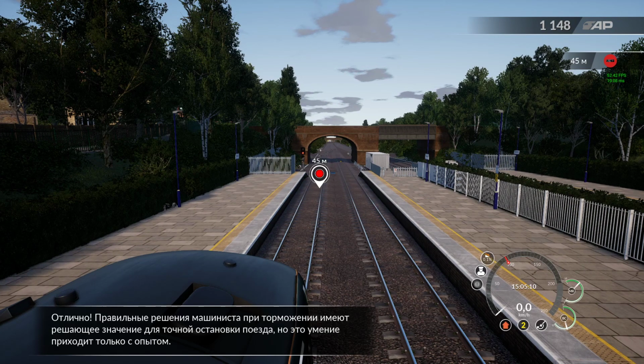Driver judgment plays a big part towards a nice clean stop at stations, but you'll learn that after some practice of your own.